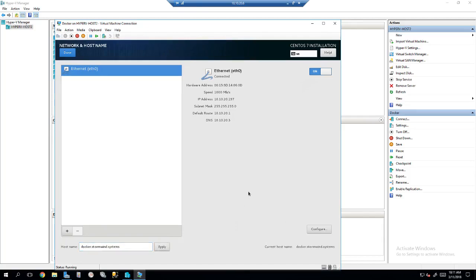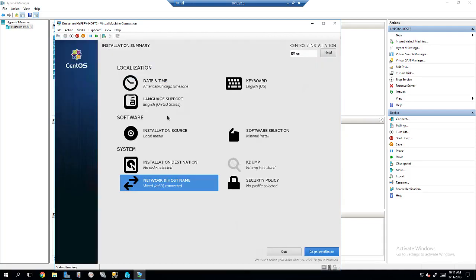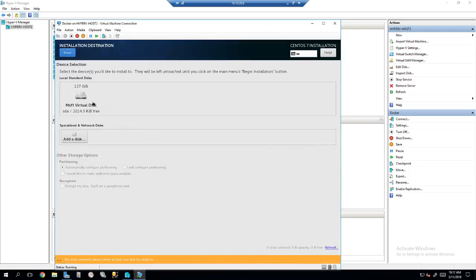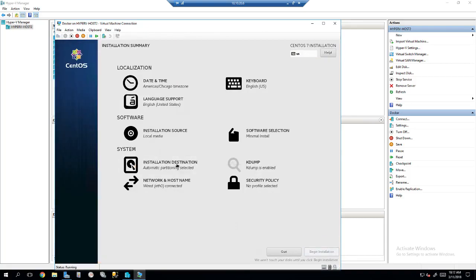Hit apply. Current host name docker.storm.systems. You can see it's got the static IP address of 197 and the Ethernet NIC is on. Done. All right. Now you are ready to complete. There we go. Okay. So now you are actually ready to begin the installation.